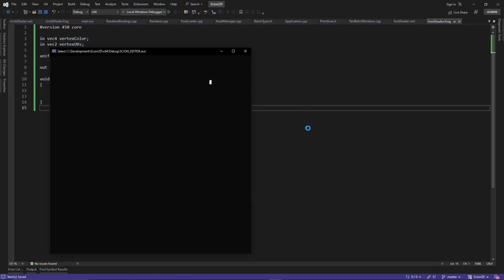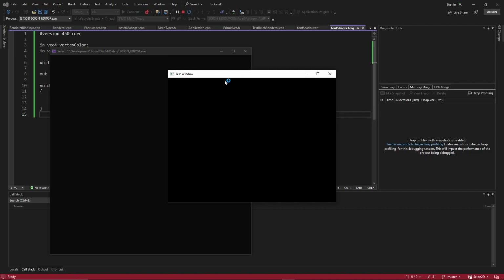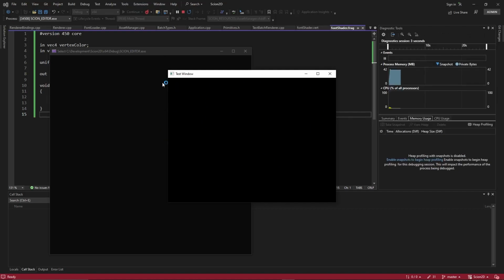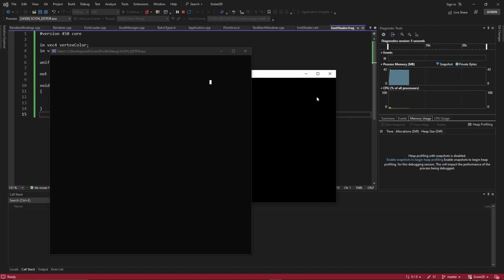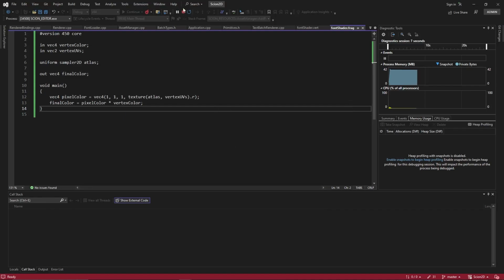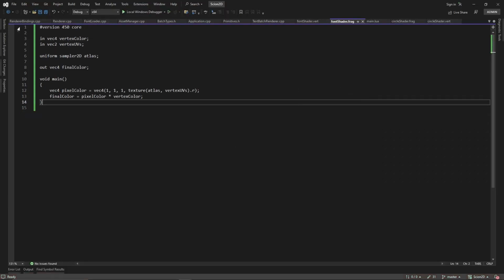Try again. Okay, so we don't have any text. Now I got to figure out why. Oh, I know exactly why. Because we're deleting the text. We're only drawing it the one time. So we're clearing the text.